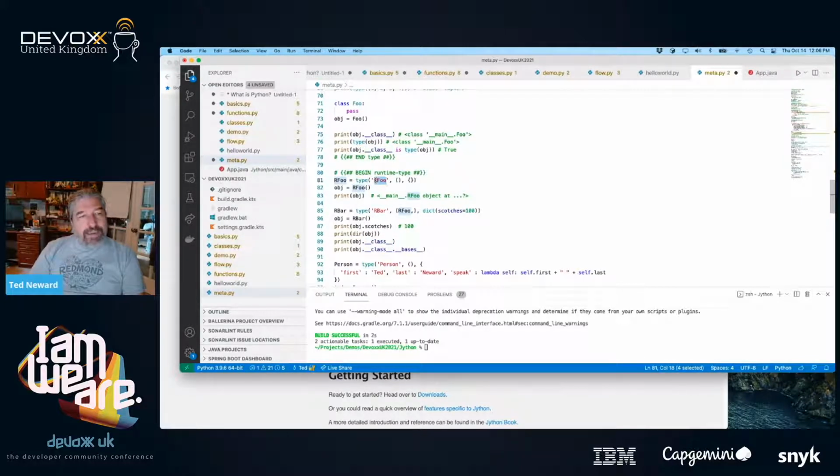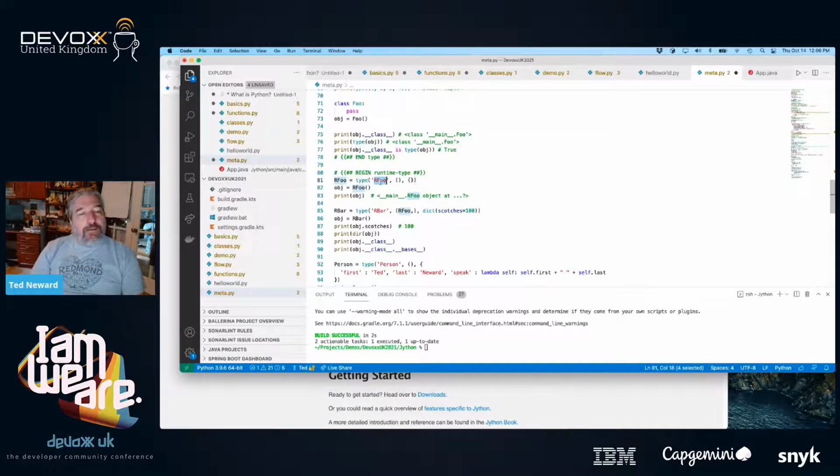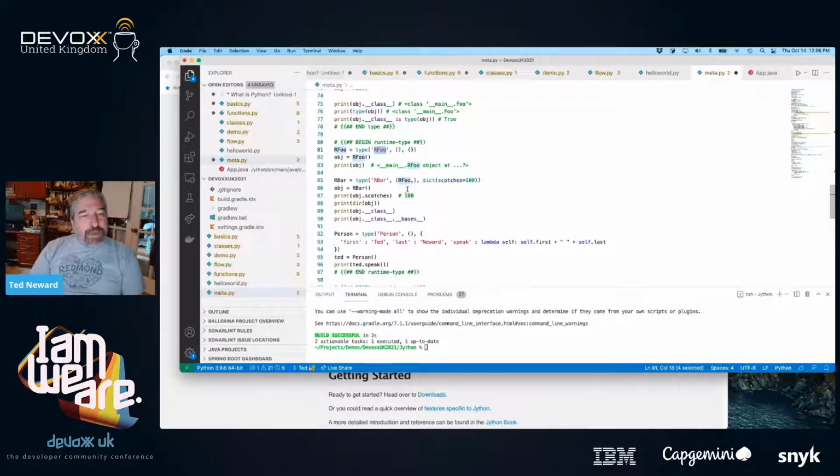So here we are creating a class at runtime called rfoo. Not, he's R2's younger brother, not quite as smart. And rfoo here is basically empty. He's just like foo up here, right? But now we can actually do a couple of things with it.